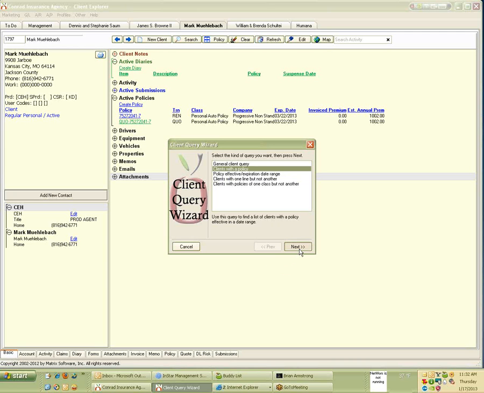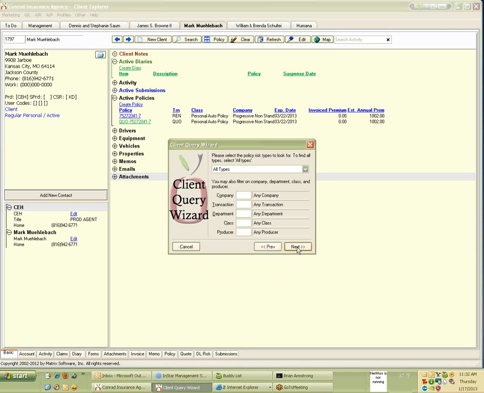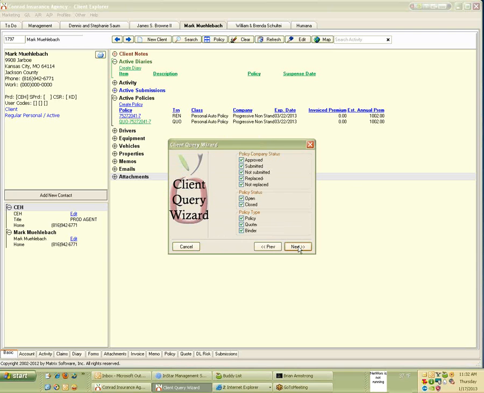We'll say we want to run a birthday list on all the birthdays that are in January. Something simple. And we'll just say all the companies and all types, all producers, just everybody. We're just going to group them up because this simply includes everybody. We might not want a quote. We might not want a binder. We just want people that have the policies.